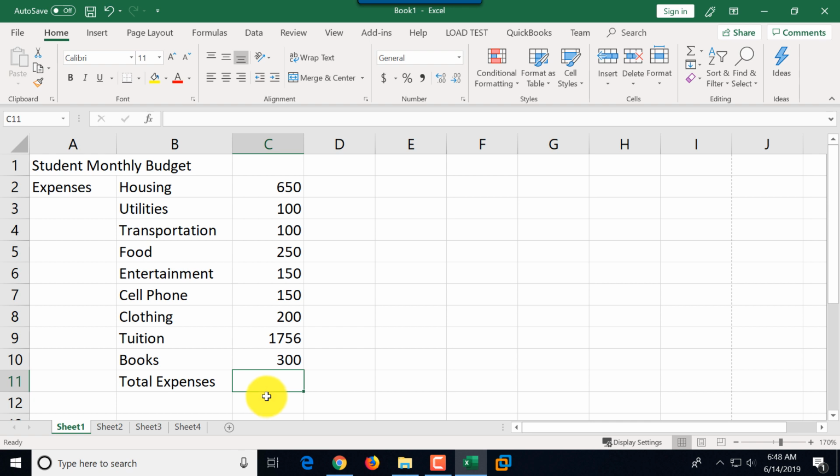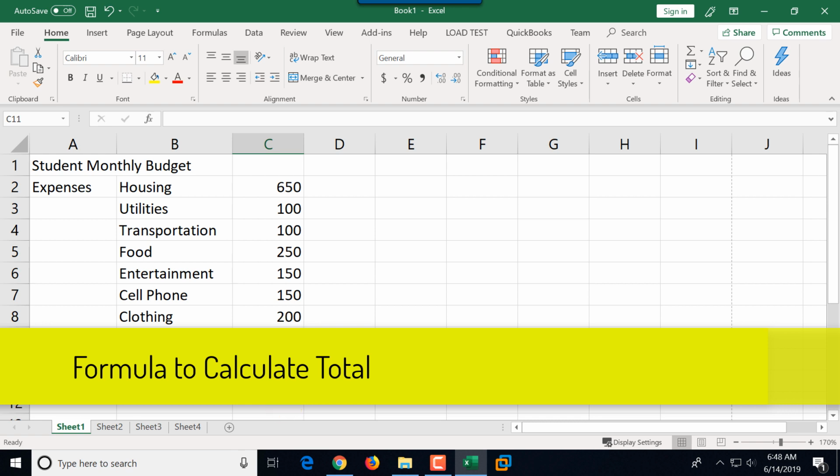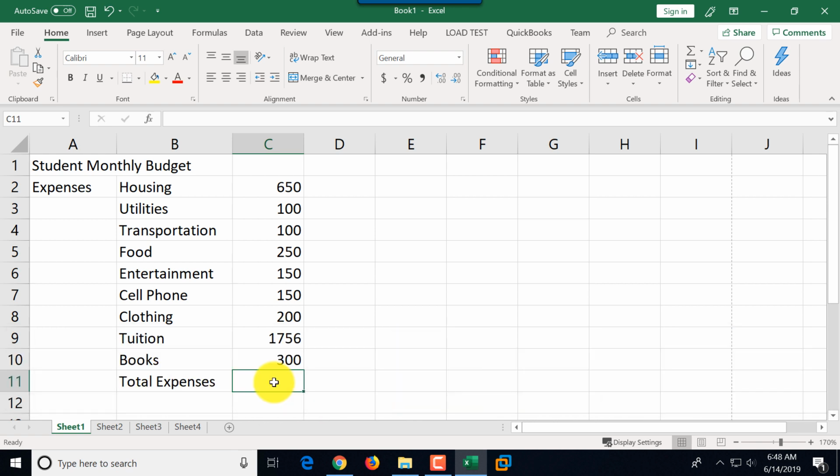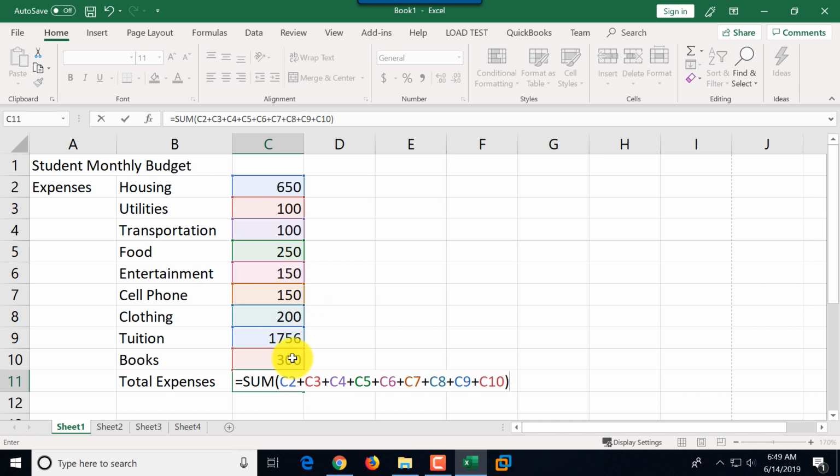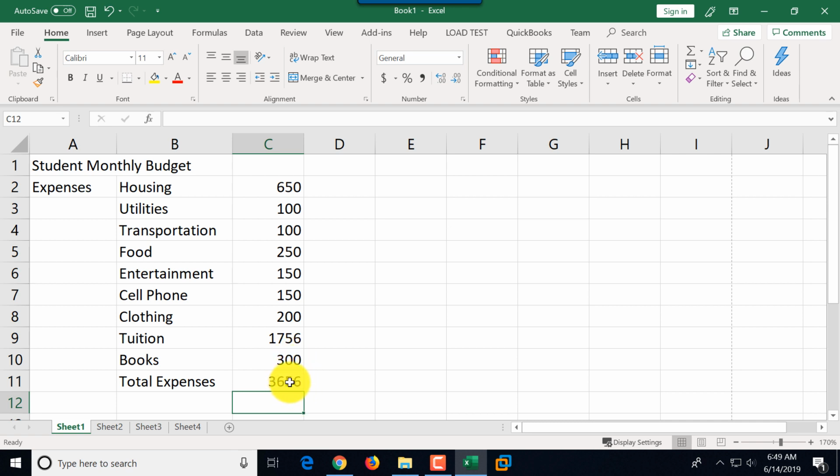As I get to the total expenses, one way for me to calculate this is to use formulas. There's a formula in Microsoft Excel which is called sum. So you can just type equals, and then you can say sum. There are multiple ways to enter the data. You can say, okay, I want the sum of C2 plus C3 plus C4, and you can go down the list, close the parenthesis, and it will calculate and provide the total sum.